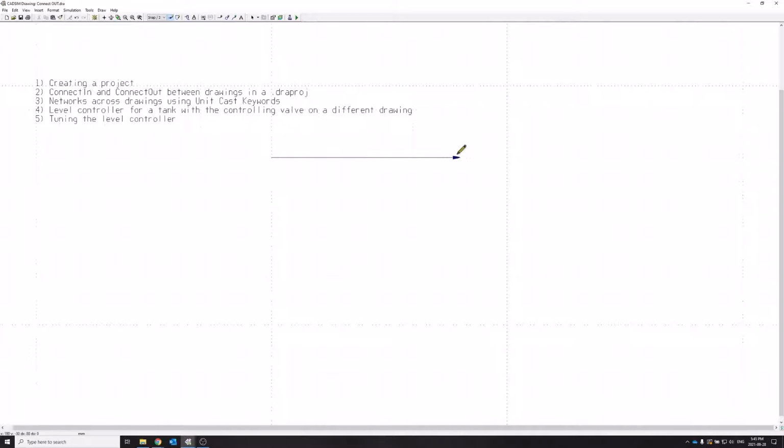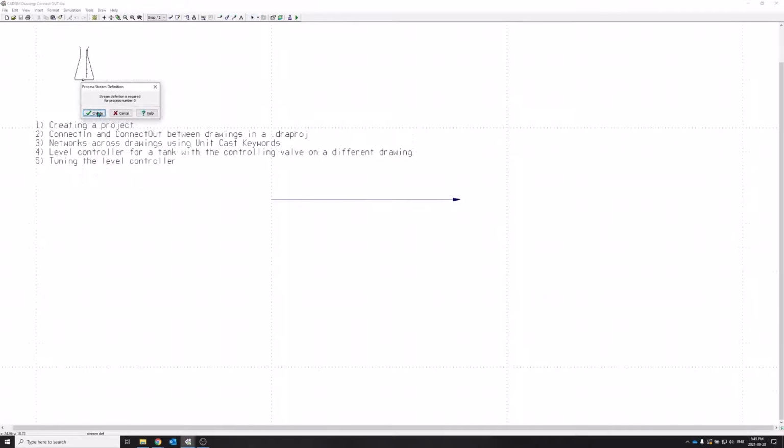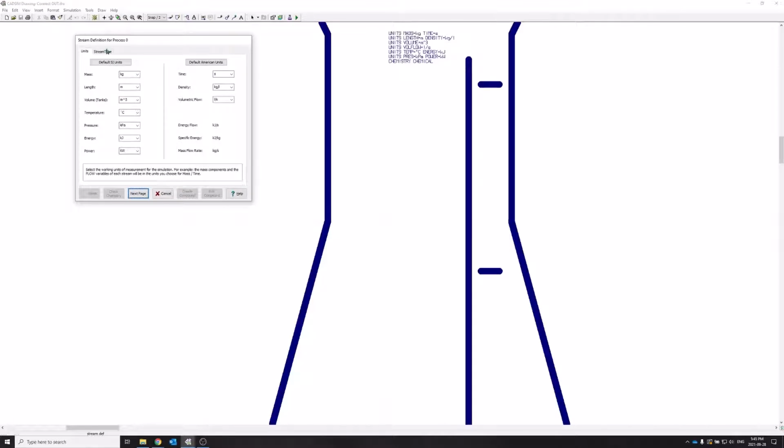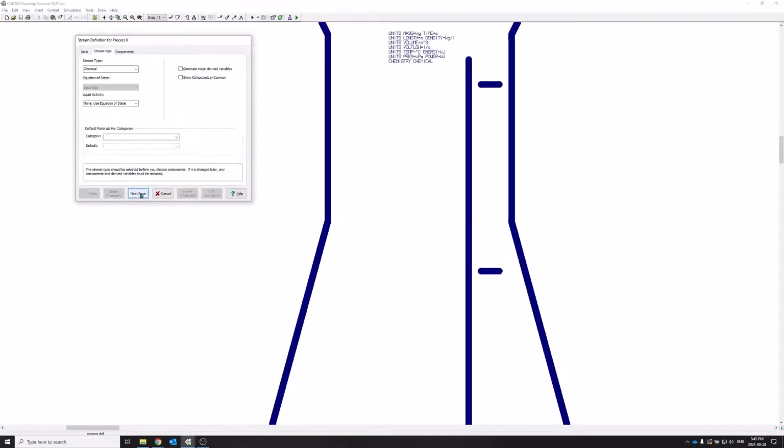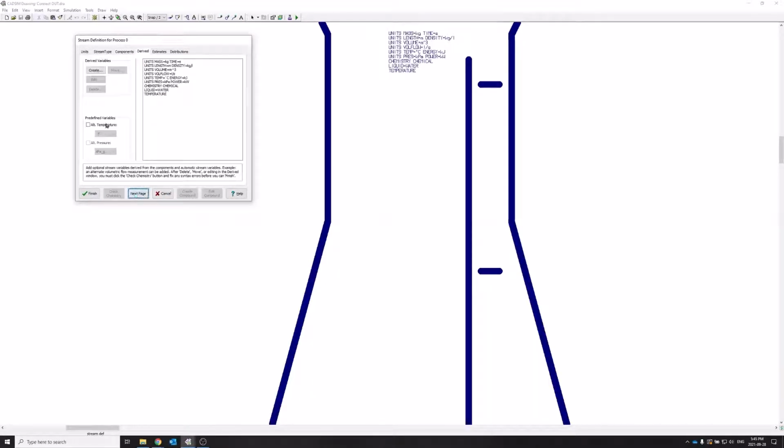So let's draw a pipe and press run. It allows me to save and then to create a stream definition, as you can see from the flask here. So we'll skip ahead and just accept the defaults here for the stream type as well. And I will pick out water as a component and temperature. Let's just leave it at that. Go to the next page. We don't worry about derived variables.